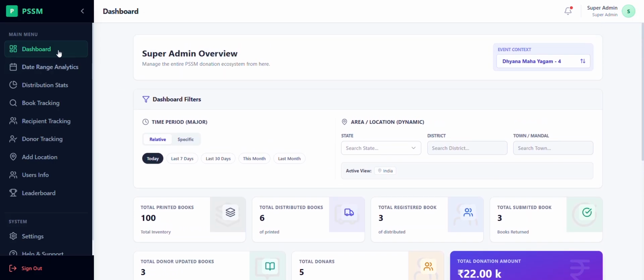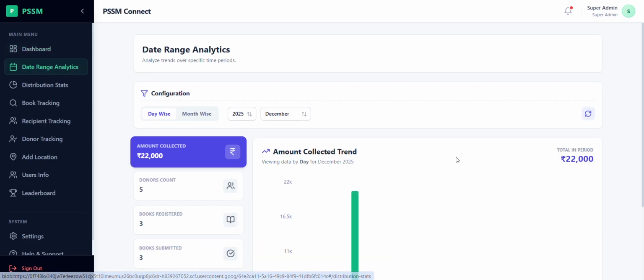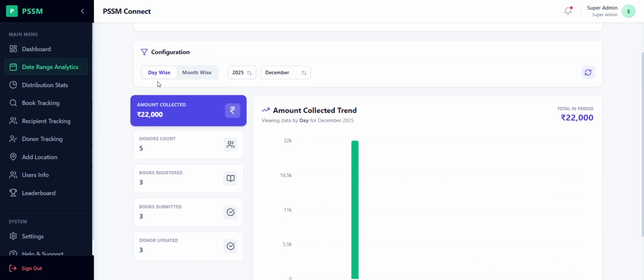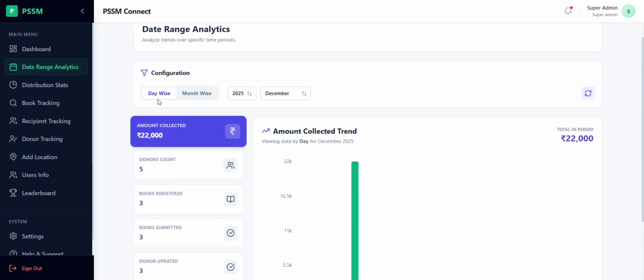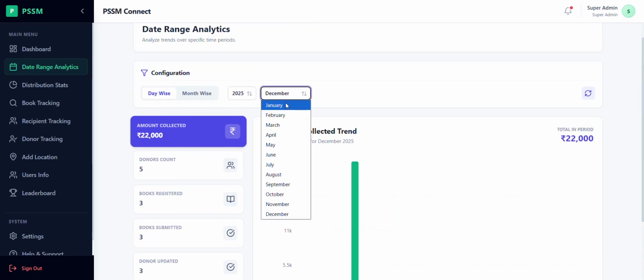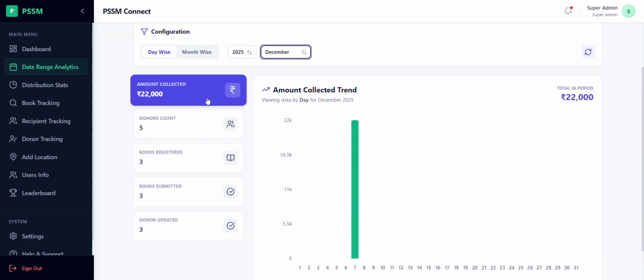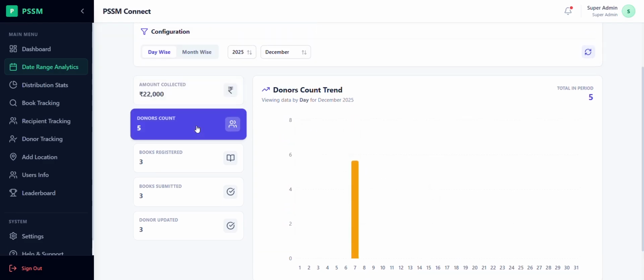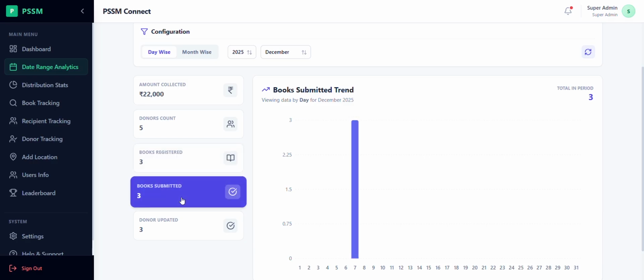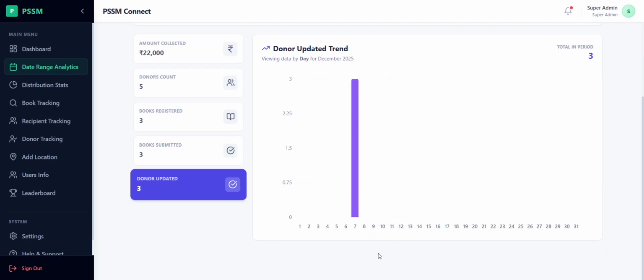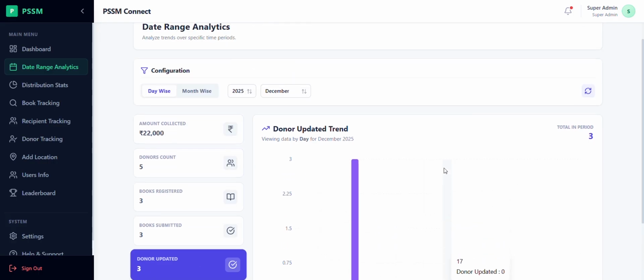And there is one more important screen for date range analytics. See here, I choose the day. This I already explained in the previous presentation. So in the day-wise analytics, I need to choose the year and month. If I choose the December month, for all the days in December, we can see how much amount. So these are four filters: how much amount you collected, total donor count, total books registered and submitted, and donor updated at this particular date. At this particular date, all this information the super admin can see.